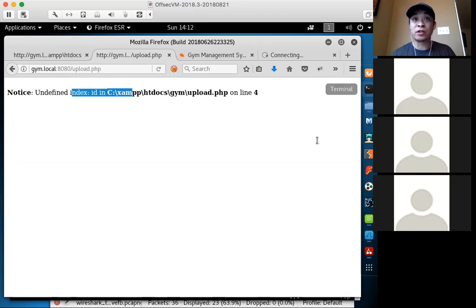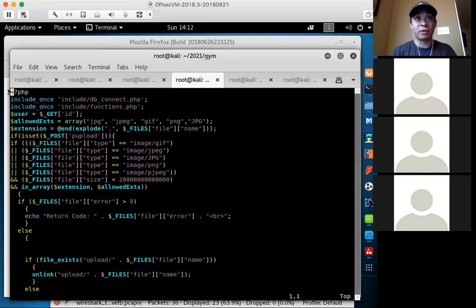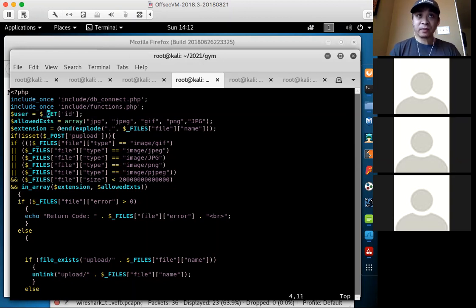So if we jump back to the source code, what's line number 4? This is line number 4 right here, right? It's saying that the user did not set the ID variable in this web session, and this is why it errored out on this line. And so the next step is, okay, how do you go about setting this ID?